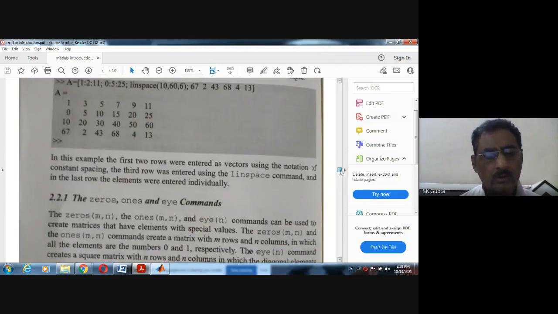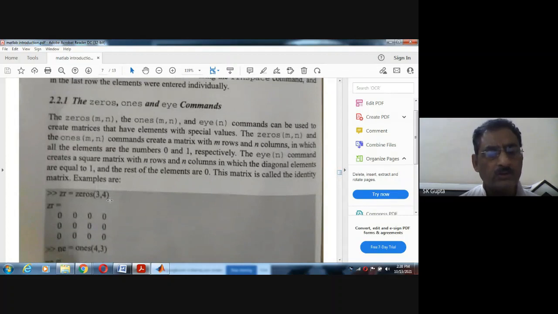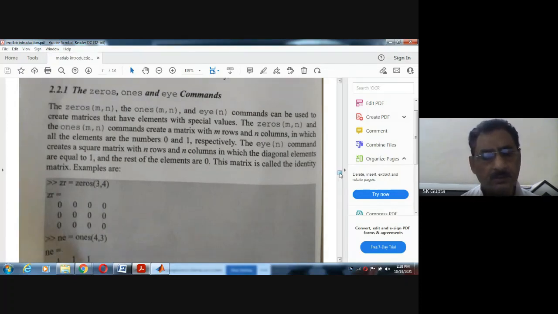Now here there is a command. If you write zeros 3, 4, these are some commands: zeros, ones and eye. Zeros will generate a matrix with all elements 0. Here it is a 3 by 4 matrix, 3 rows and 4 columns, generated with all elements 0. Similarly, if you write ones, a 3 by 4 matrix will be generated with all elements equal to 1. Eye means identity matrix, a diagonal identity matrix will be generated like this.